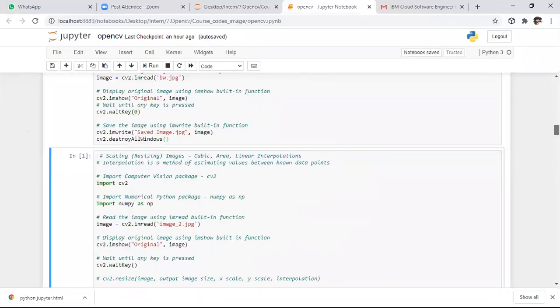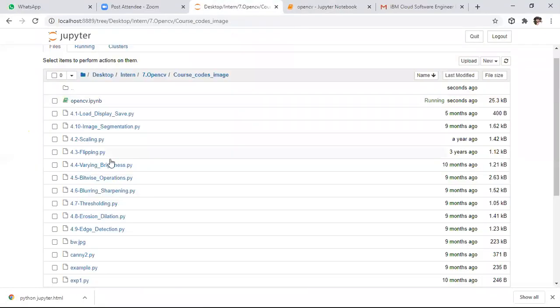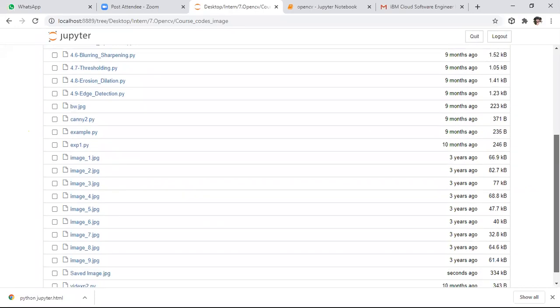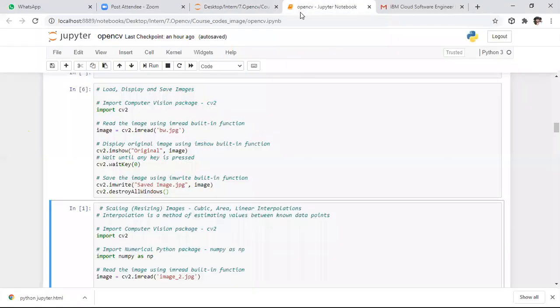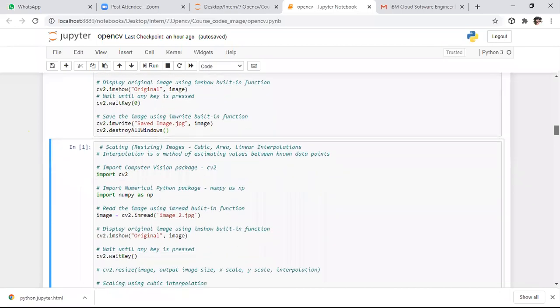And if you observe the same working directory, a new image will be created with the name we gave, saved image. Here a new file will be created. So here saved image.jpg is the image which is created just now. imwrite is a function which is used to save the image after performing different operations on the image.